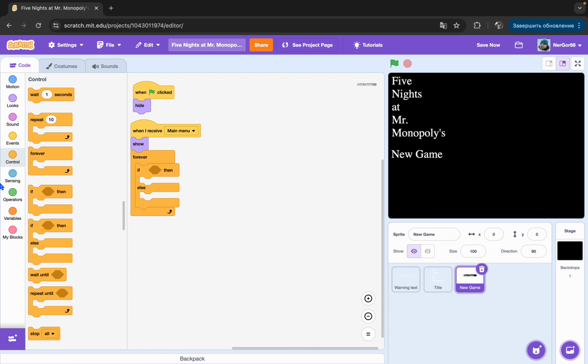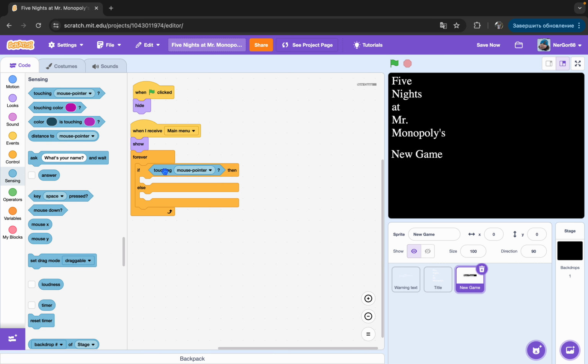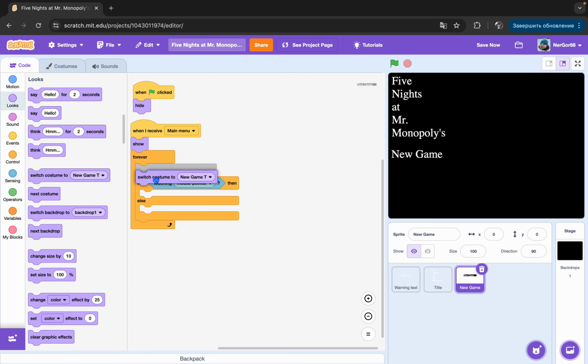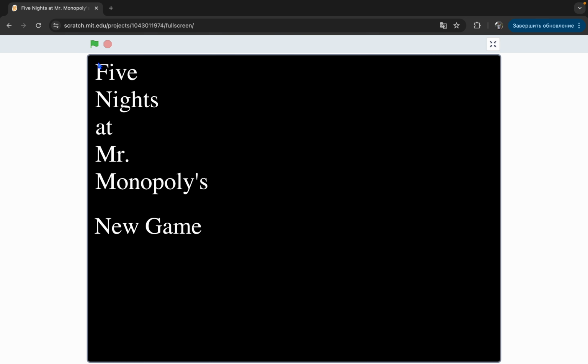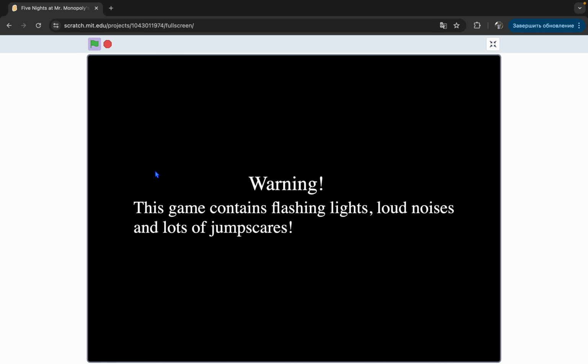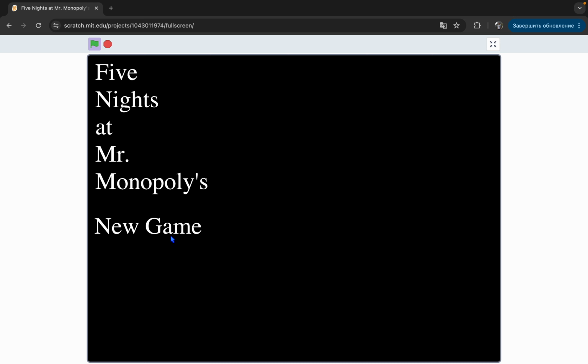if else, if touching mouse pointer, which is basically a cursor, switch costume to new game touching, else to new game not touching. So we are going to check it. So warning text appears. And okay. So this is all silent. We are going to make sounds.